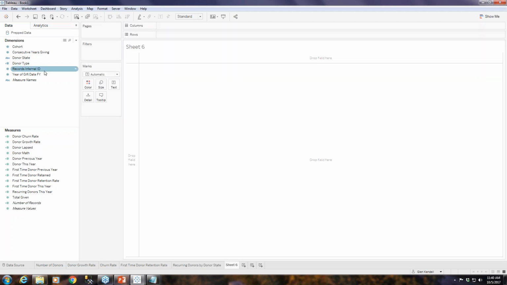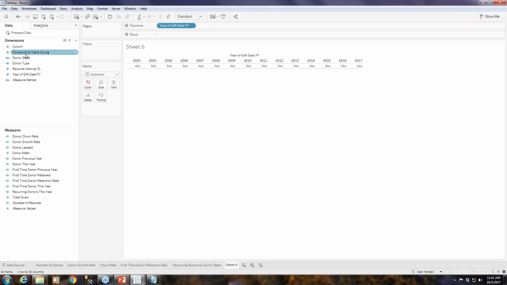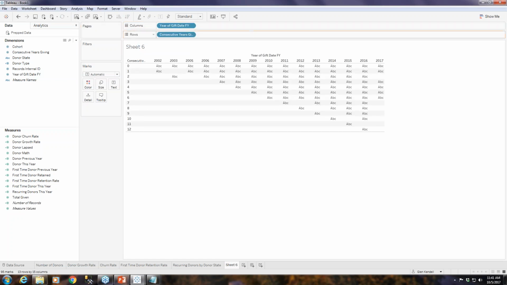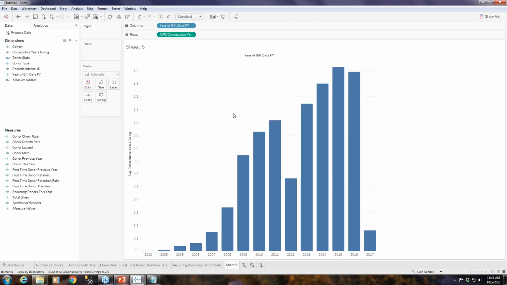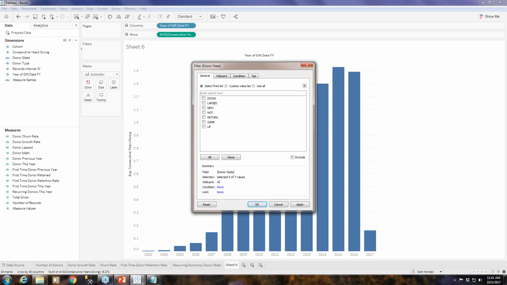Okay, let's keep going here. Let's look now at consecutive years of giving and how that affects things. We'll do year again, and consecutive years giving. Maybe look at the average of consecutive years giving. Now the problem is when you do that, you have to filter out and only look at certain donor states because it's skewing the value.